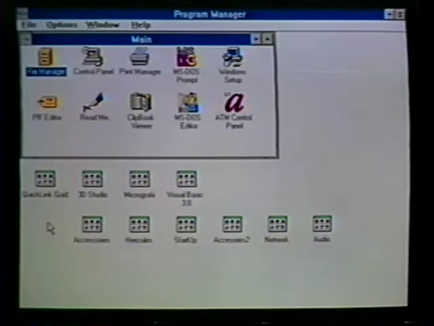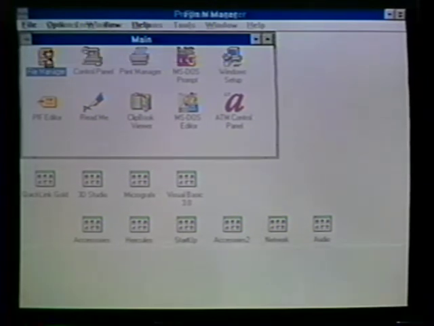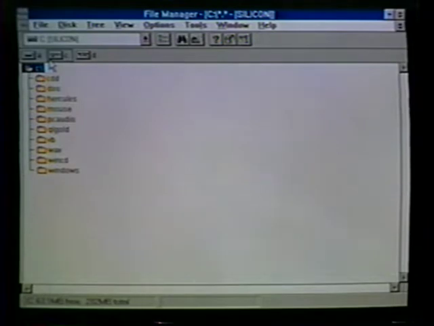This important utility is usually found in the main program group. Open Main by double-clicking its icon. Then activate the File Manager by double-clicking its icon. Let's first look at the options under View.